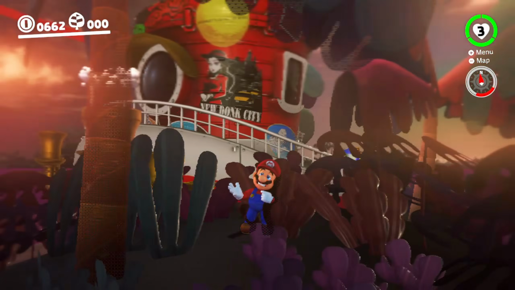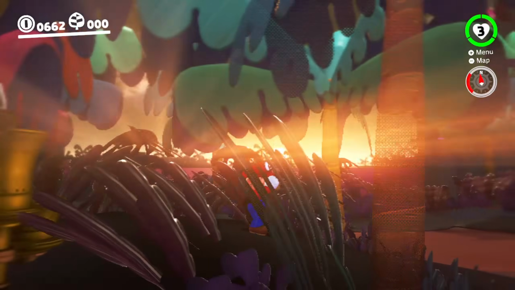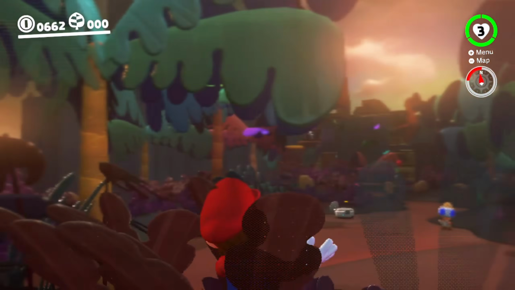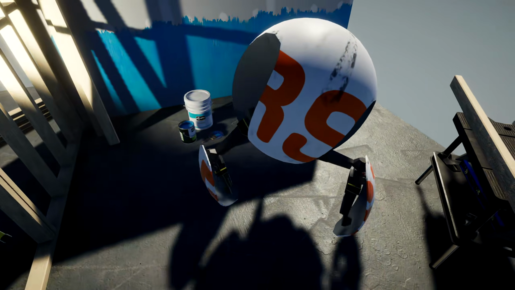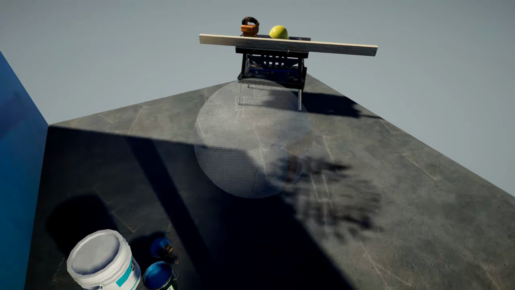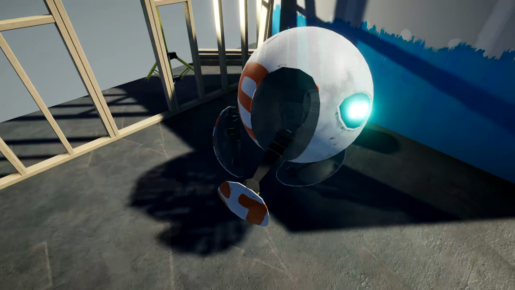Dithering transparency, or screen door transparency as it's also known, is a technique that's been used in several games, such as Super Mario Odyssey, as an alternative to traditional alpha-blended transparency. We can recreate this effect in Unity using shader graph and just a handful of nodes. The source code for this project is available on GitHub. The link is in the description.